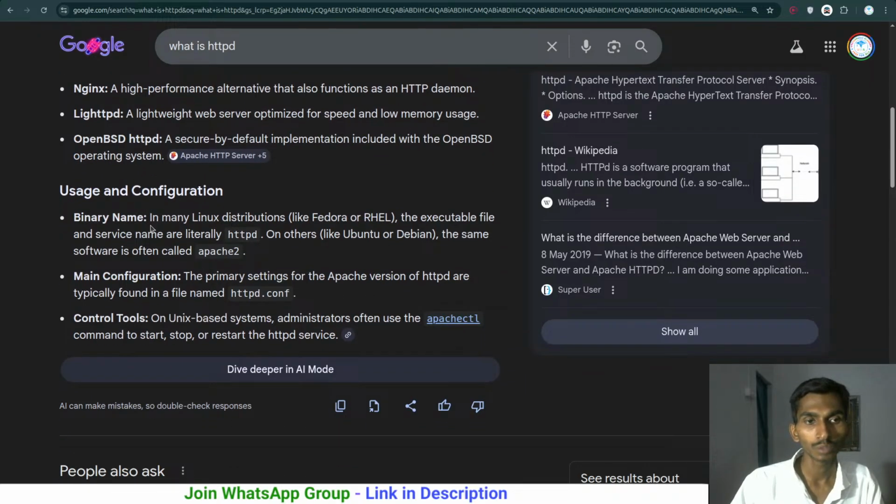Uses and configuration. Binary name. In many Linux distributions like Fedora, the executable file and service name are literally HTTPD. On others like Ubuntu or Debian, the same software is often called Apache2. Main configuration. The primary settings for the Apache version of HTTPD are found in a file named httpd.conf.